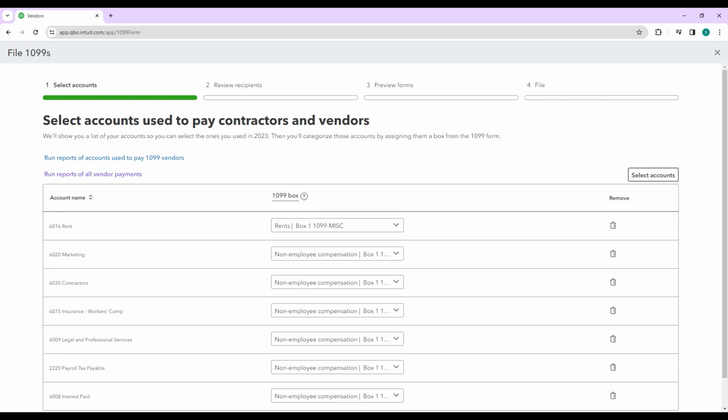You will want to exclude any balance sheet type accounts such as bank and credit cards, fixed assets, and liability accounts. In this example, we will see payroll tax payable as an account marked eligible for 1099 filing. We will remove this as a balance sheet account. Go through the rest of the list and determine what form type and box the account should be reported on.